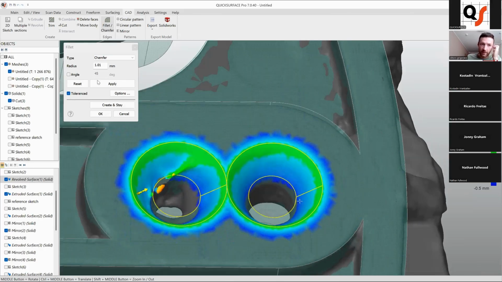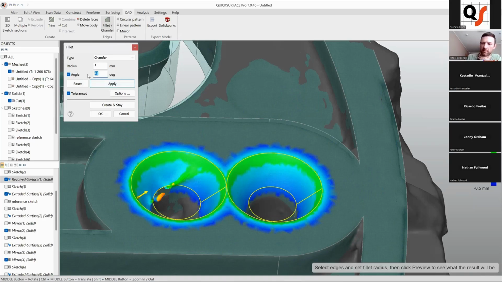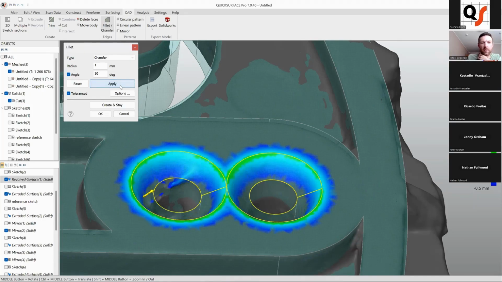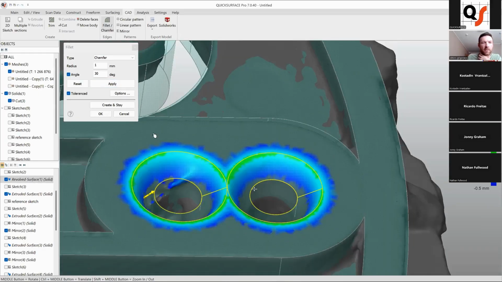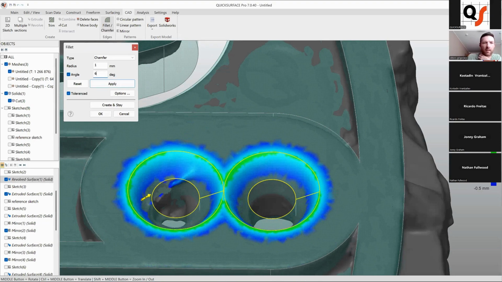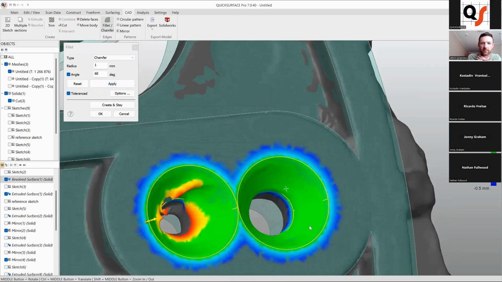So most likely it's not 45 degrees. So let's change it to 30. Opposite direction. 60. Okay, 60 gives us a pretty good result.